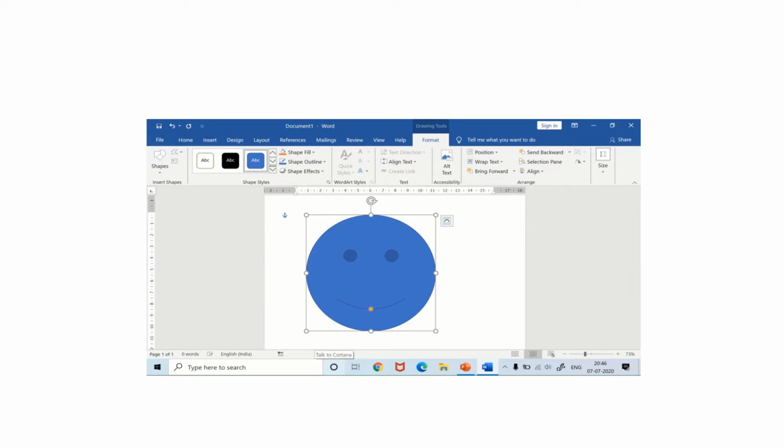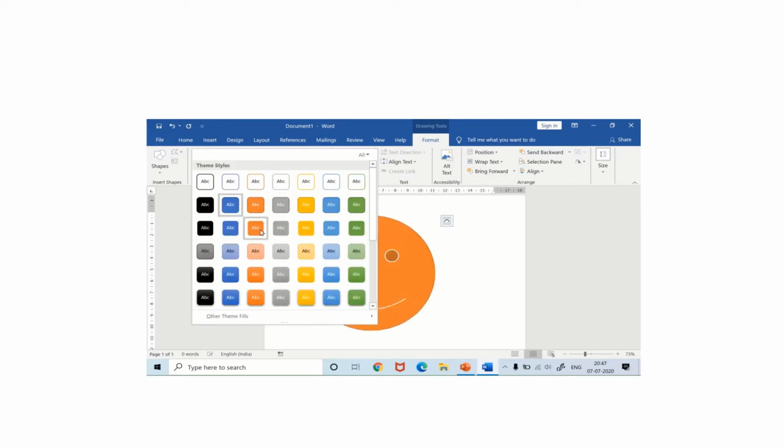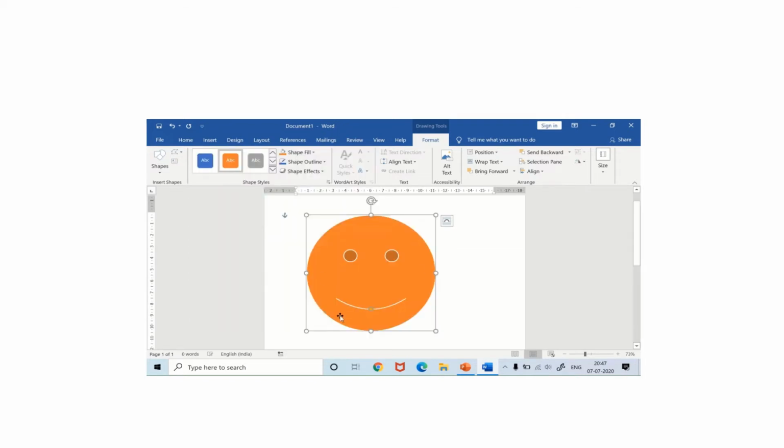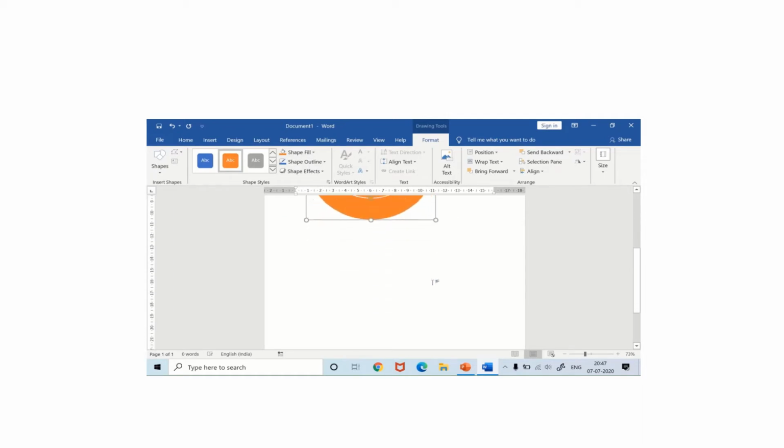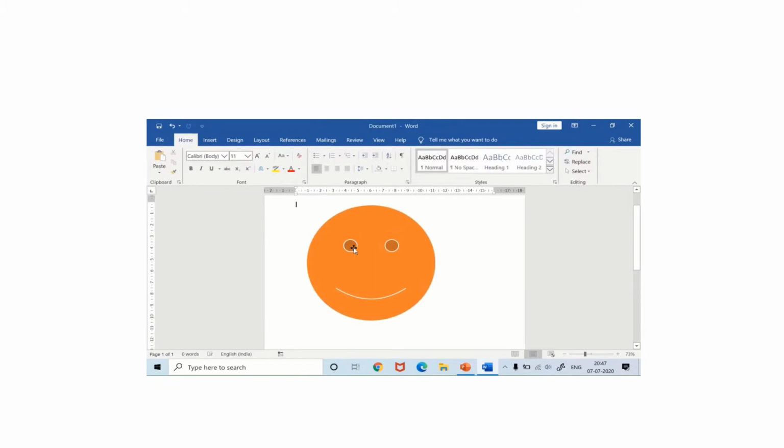To add a quick style to the shape, choose the options from the shape style group. You can see this shape style group. From here you can quickly change your shape. So suppose I take this one. So our shape changes, the color changes like this. We can also place a text into the shape.